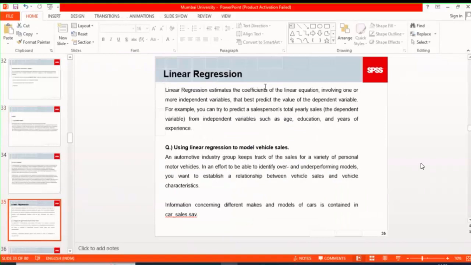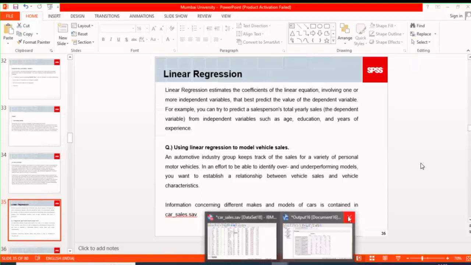The first case study we're going to look at is for linear regression. On your screen, as you can see, this is a small description of linear regression, which estimates the coefficients assuming a linear equation involving one or more independent variables. The question we're going to solve is again using linear regression to model vehicle sales, using the same data set we used for correlation. An automotive industry group keeps track of the sales of a variety of personal motor vehicles. In an effort to identify over and underperforming models, we want to establish a relationship between vehicle sales and vehicle characteristics. So again, we're going to use the same data set.